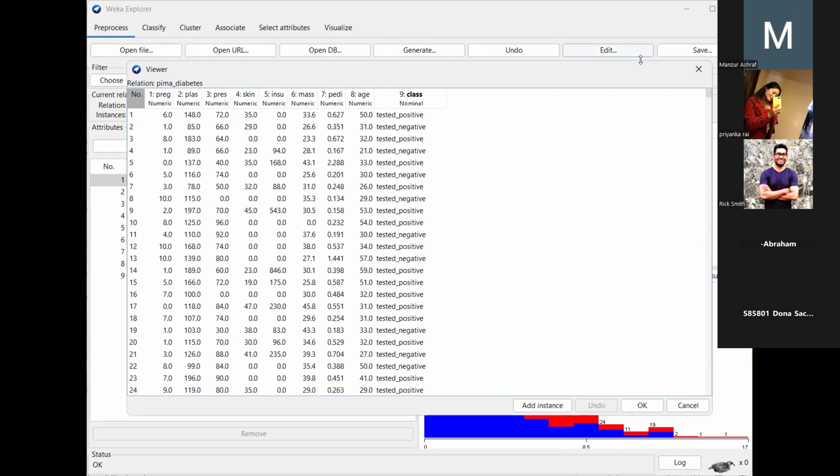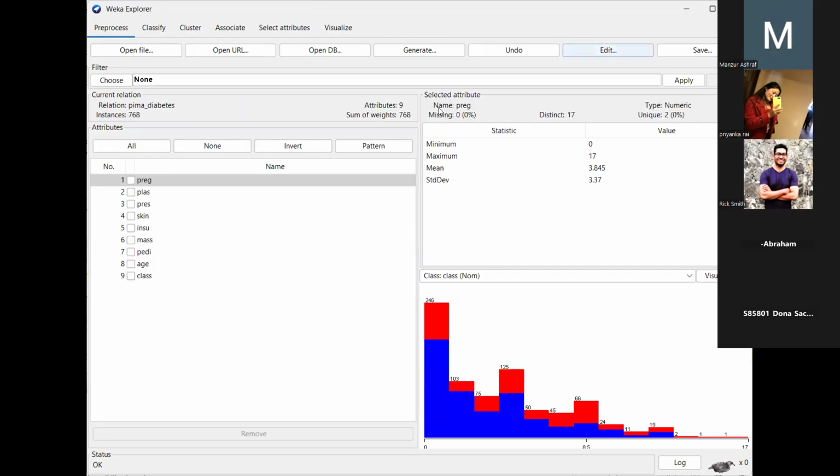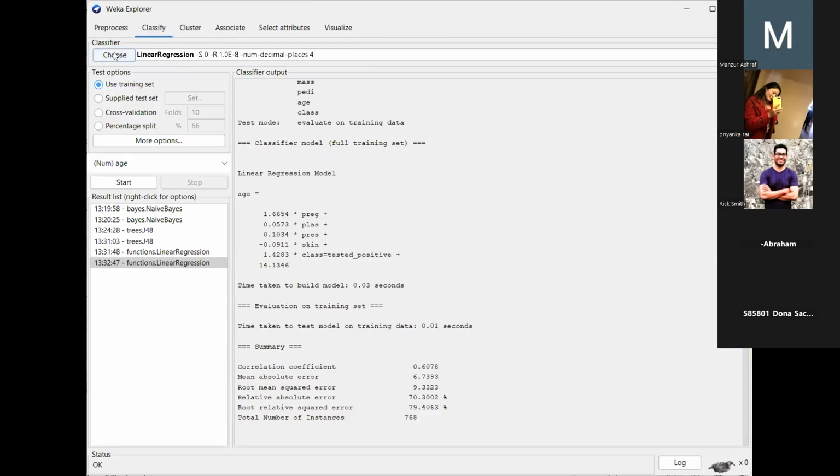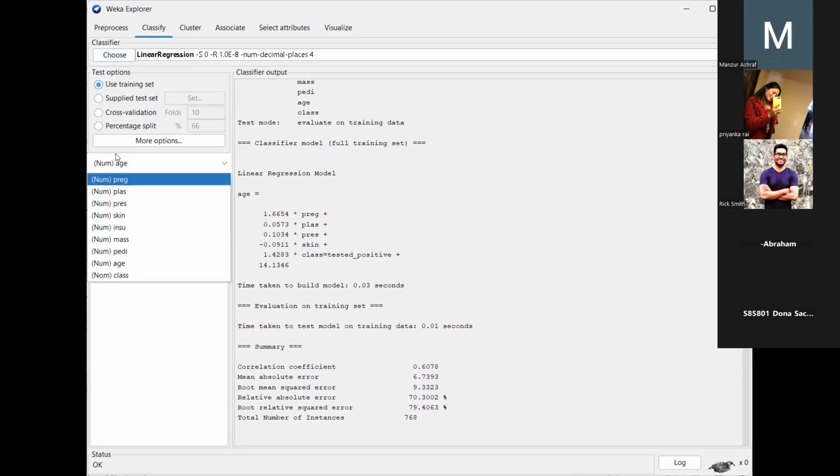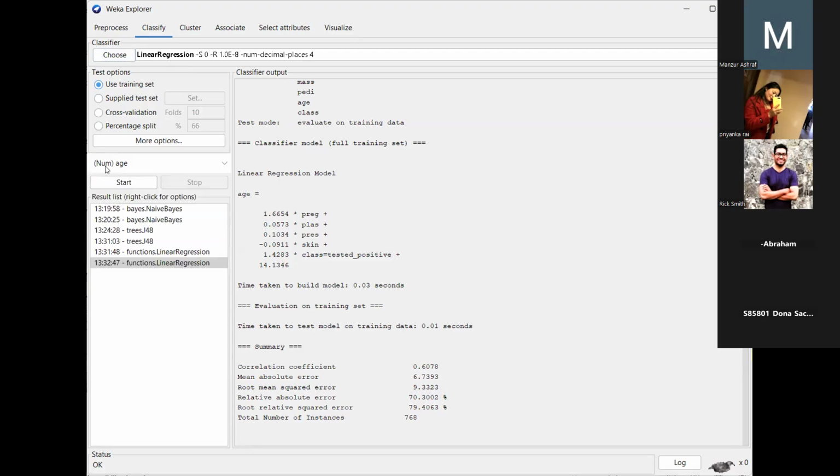So the regression problem, this is how we solve it. First, we open the data. We go to the classify. We can choose the linear regression. Regression is for the regression problem. Use all the training set and then pick what is the conclusion you want to achieve. Suppose you want to achieve the age, only numerical number you can predict, right? And then you can click the start, then you can see the equation is generated.